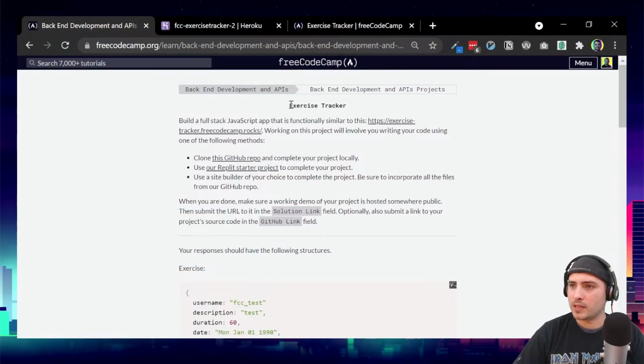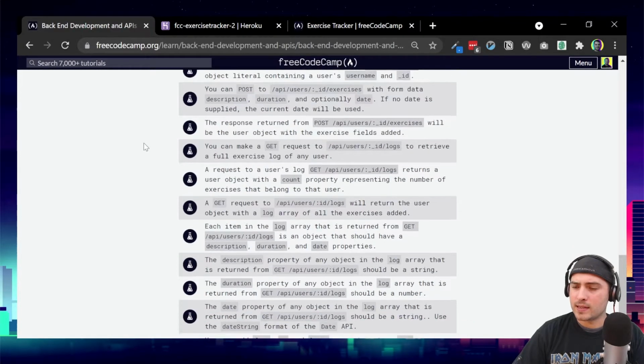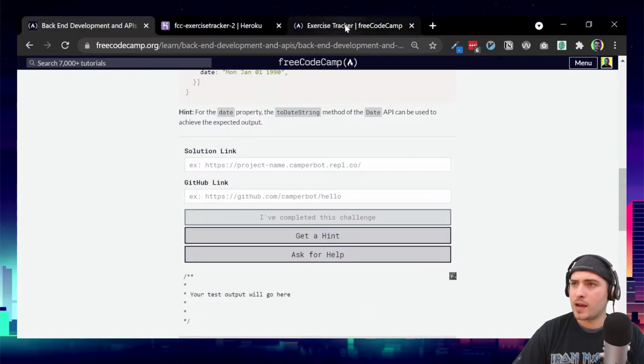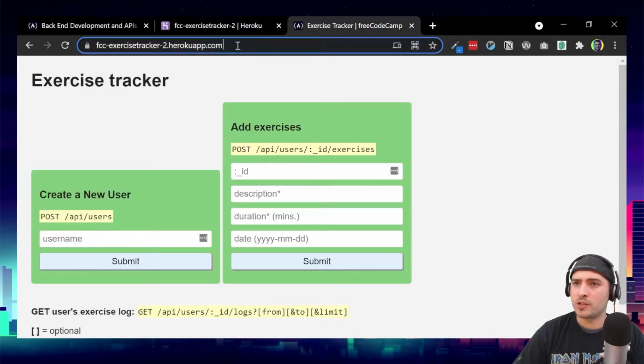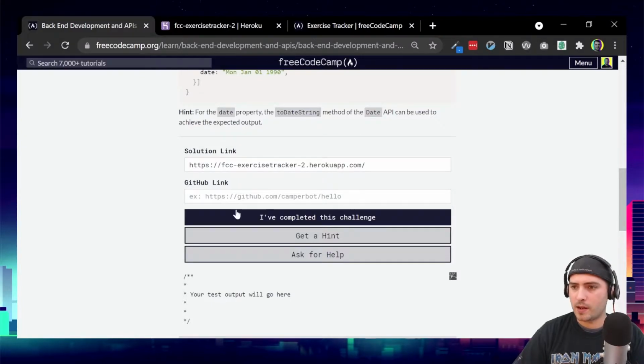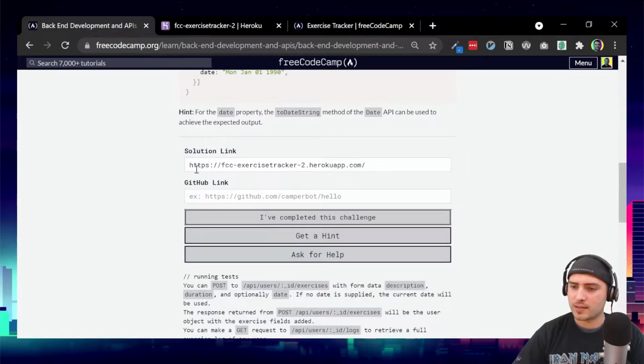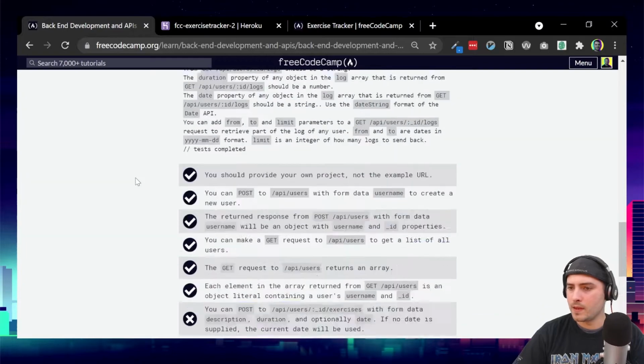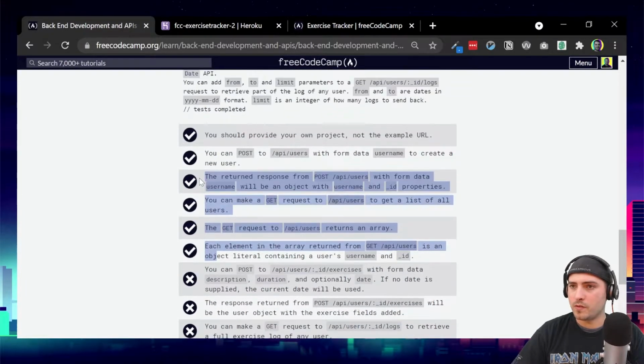So for those of you coming in late, I am here in the backend development and APIs section, and I'm doing the exercise tracker. And if I go and grab the solution link, which is my app running on Heroku over here, and I just drop it in and I run these tests, you'll see we got a few of these.